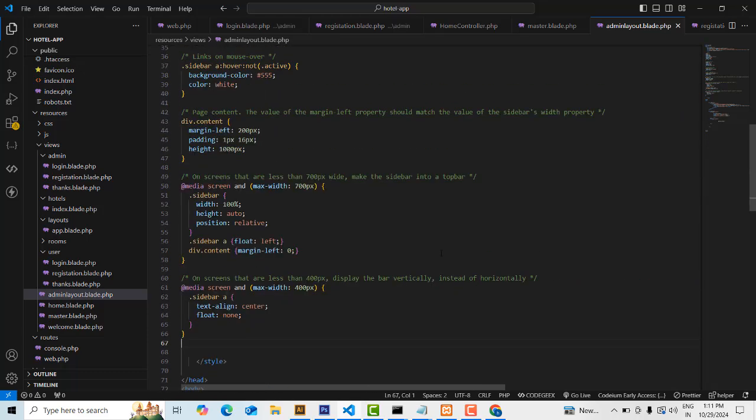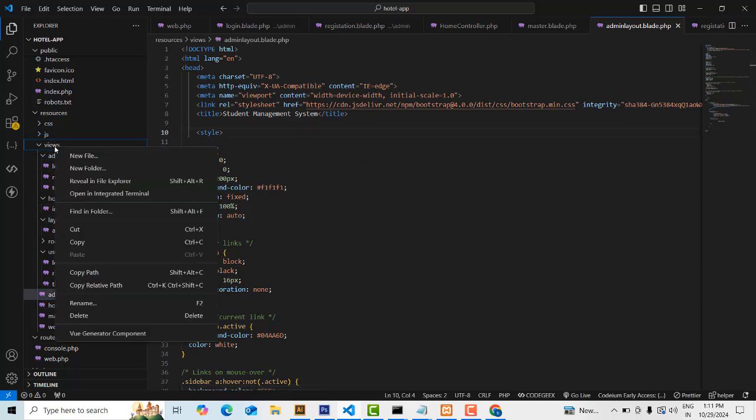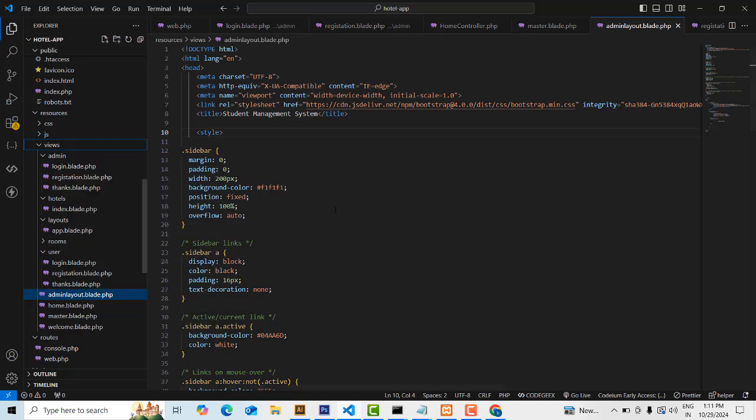Here you can see the simple template, and the style is a starter. You have to create the views folder, right-click, new file, and name it admin layout.blade.php. This is the HTML, and inside the HTML styles, we have the sidebar.